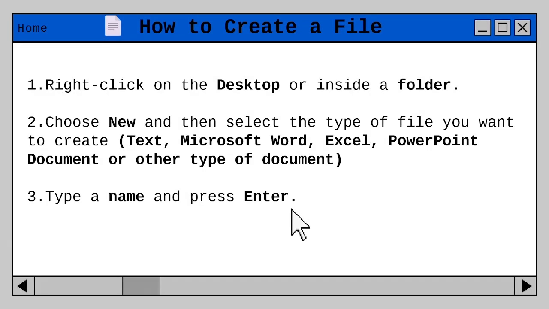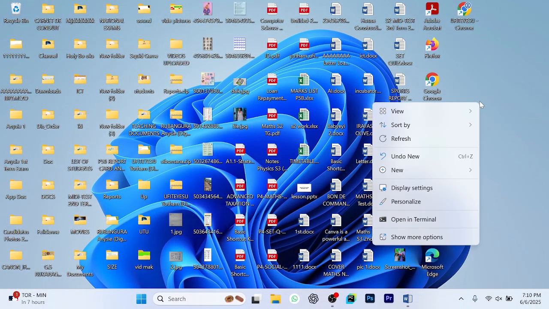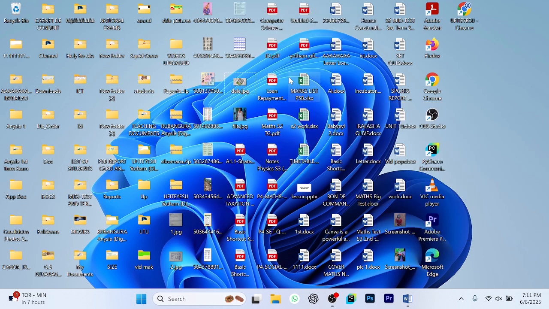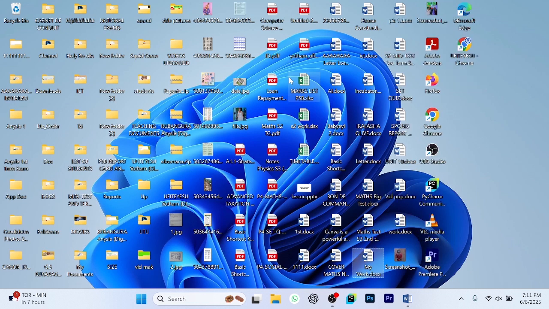How to create a file. The following are the procedures for creating a file. Right-click on the desktop or inside a folder, choose New, and then select the type of file you want to create, either text, Microsoft Word, Excel, PowerPoint, or other type of document. After, type the name of the file and press Enter.